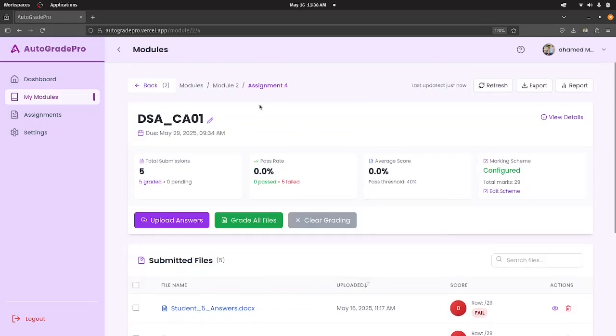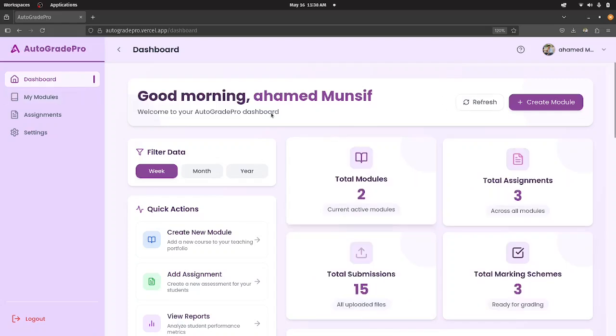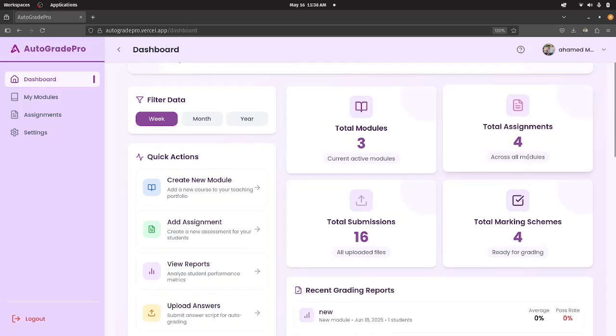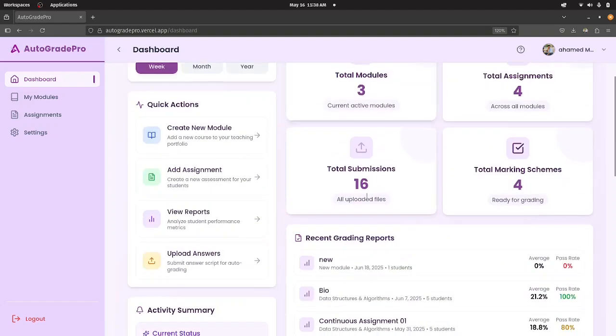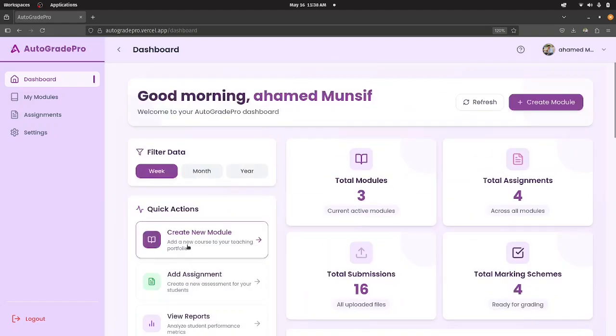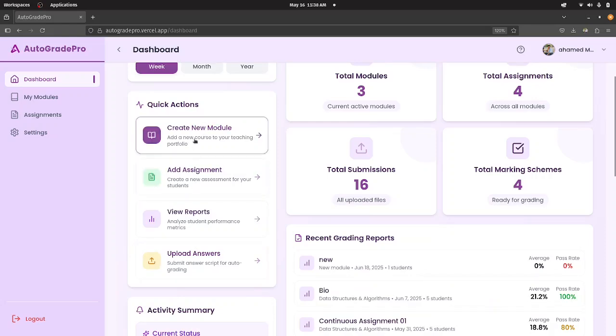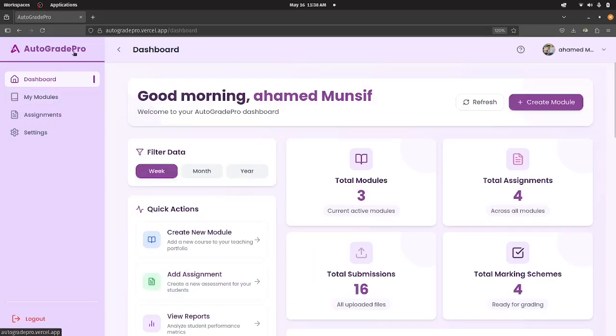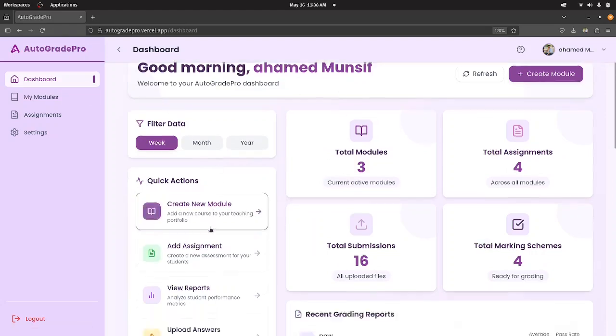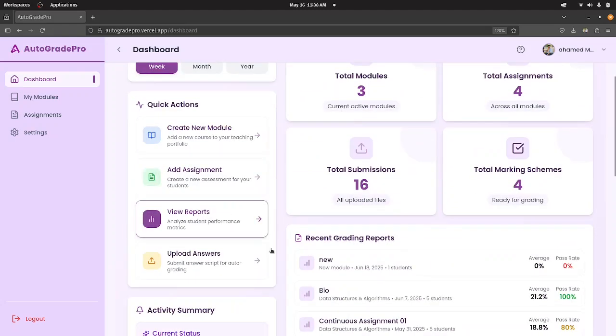That is a thing. So other than that, we have the dashboard page. In the dashboard page, you can see how many modules were created by you as a lecturer, how many assessments you have created, and the total submissions and total marking schemes. Here you have some quick action buttons. If you log into the system, the dashboard will be your first page, so you can have some of the quick actions.